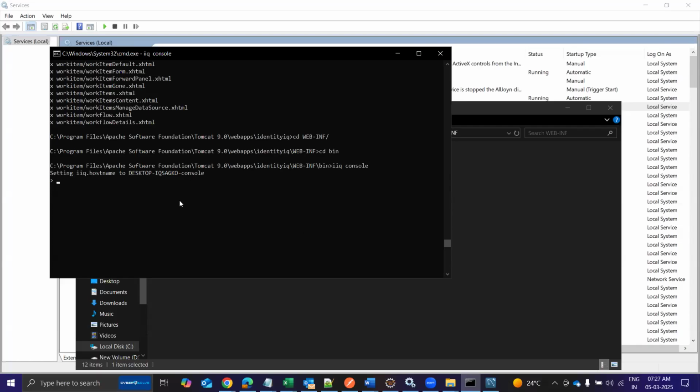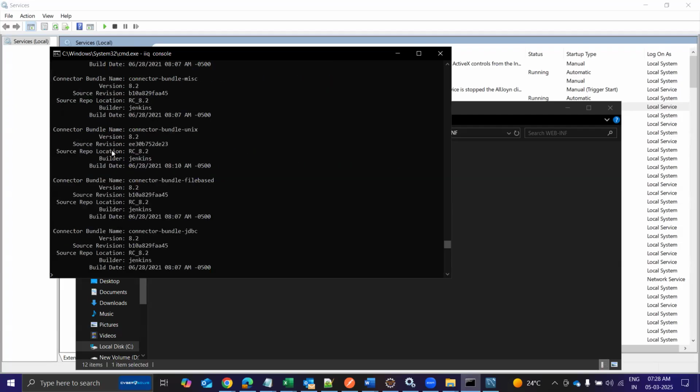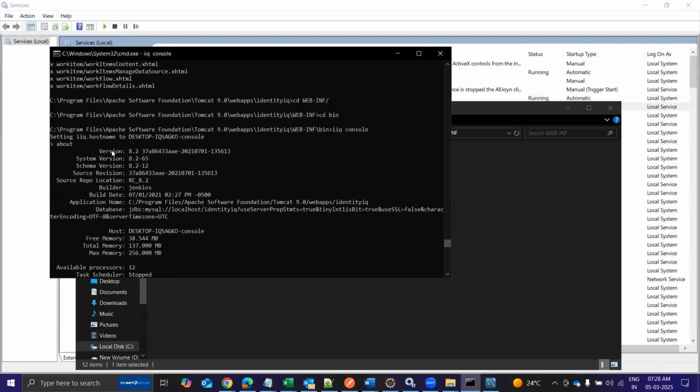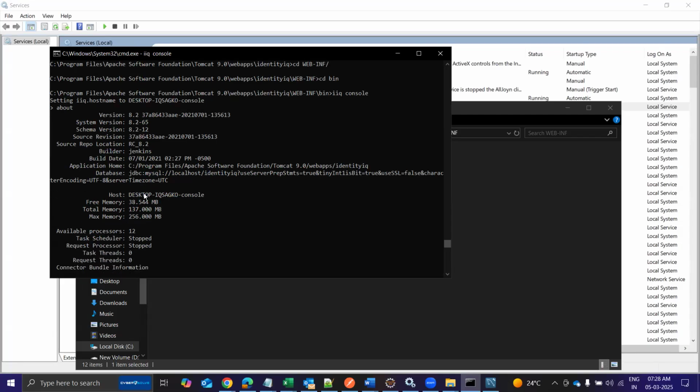Okay, so after executing this IIQ console command, if you see this greater than symbol, it means our IIQ console is launched. So once you have this IIQ console launched, simply type about. Once you give the about command and hit enter, it will give you all the information about the current version of SailPoint that is installed. You can see the current version installed is 8.2, system version 8.2, schema version 8.2, everything is 8.2.